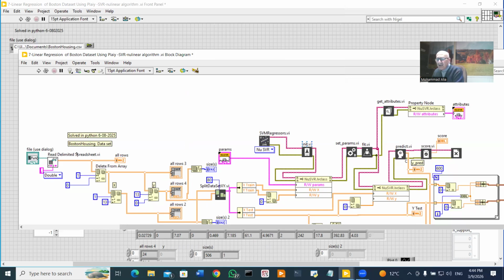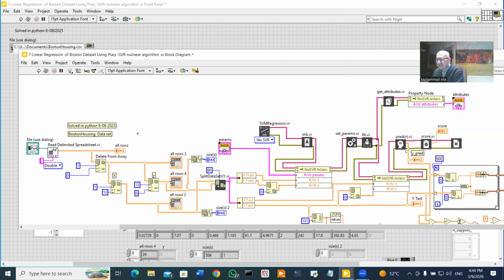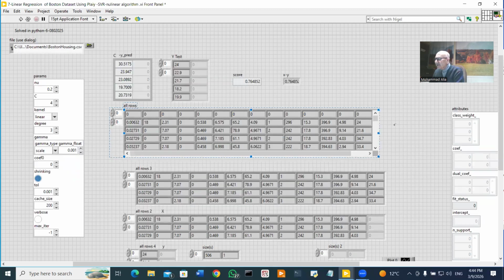Now, again, I want to go back to show you about the data set. The data set itself, which I have already saved in the documents, is read by using the read delimited spreadsheet VI. This gives you a two-dimensional array, as you see here. If I right-click it, you will see this is the data set. It consists, as I told you in the previous lecture, of 14 features, 14 columns you have here, and 506 rows.